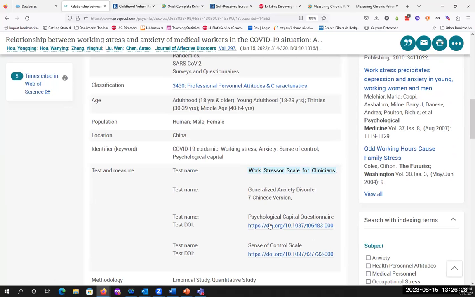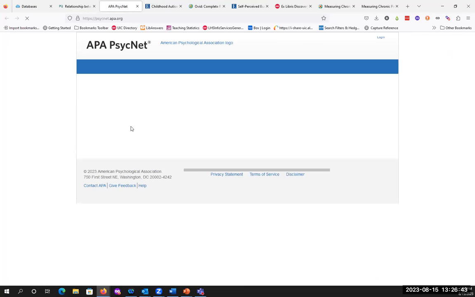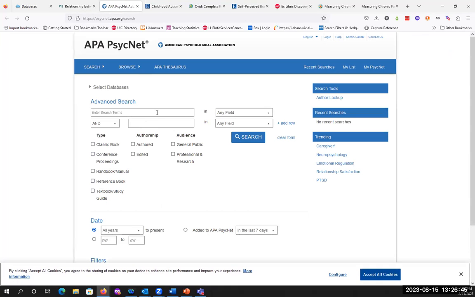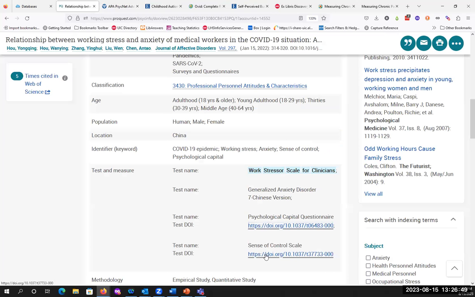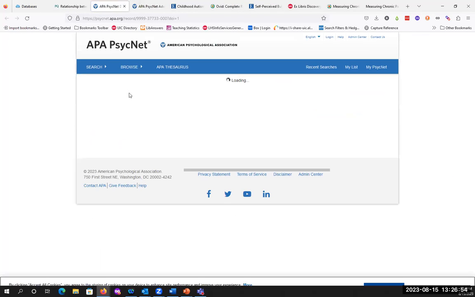And what's nice is that with some of these, they will link back to, I think it's APA PsycNet. Unfortunately, they didn't have one for this work stressor scale. I'm going to use this one as an example here since it gives me a URL. So when I click on that, it's taking me to psych. Oh, that's weird. Let me try this other one. Maybe something's wrong with the link, because I know the one I was looking at earlier worked.